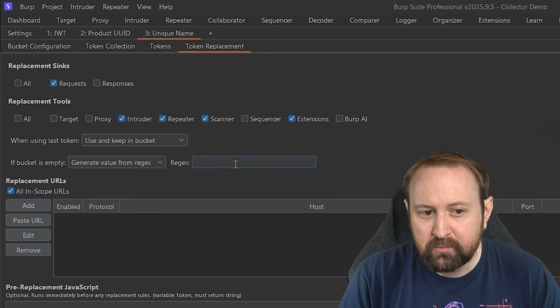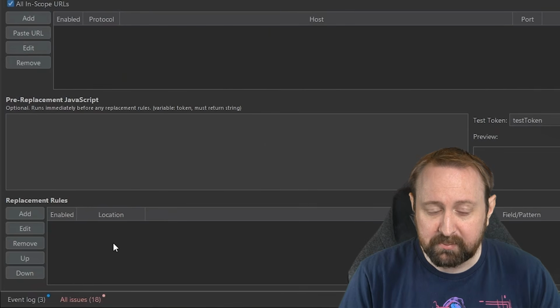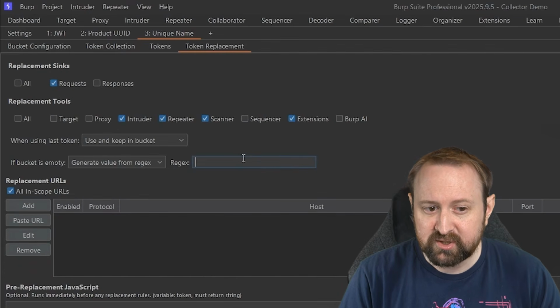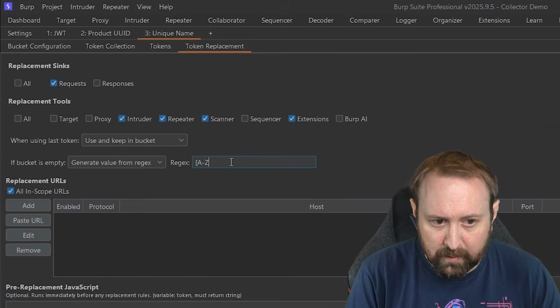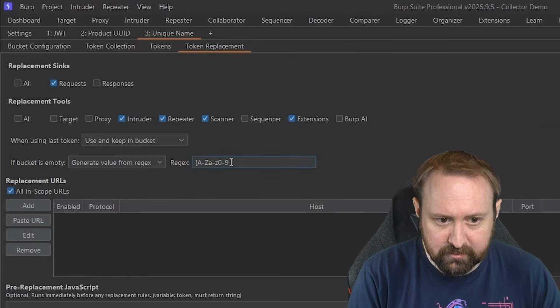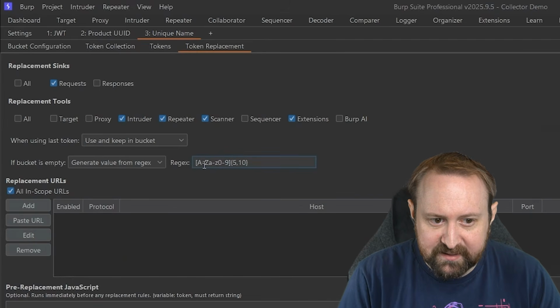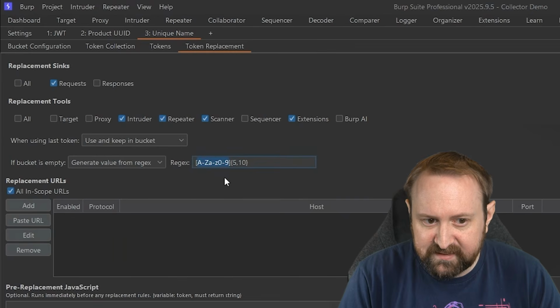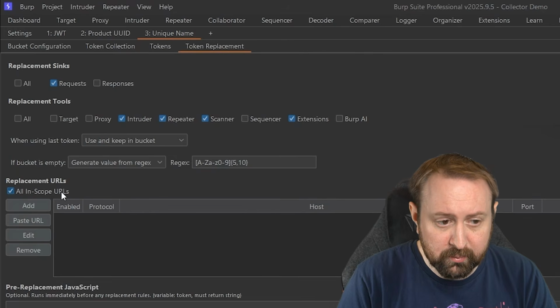In this case, you just define a regular expression. If there's an associated replacement rule, Collector will use that regular expression, generate a value that's random but matches that regular expression, and use it. So if we do uppercase, lowercase, 0 to 9, and give it a length between, let's say, 5 and 10, that's basically a string comprised of characters from these ranges that's between 5 and 10 characters long. We can keep all in-scope URLs checked.